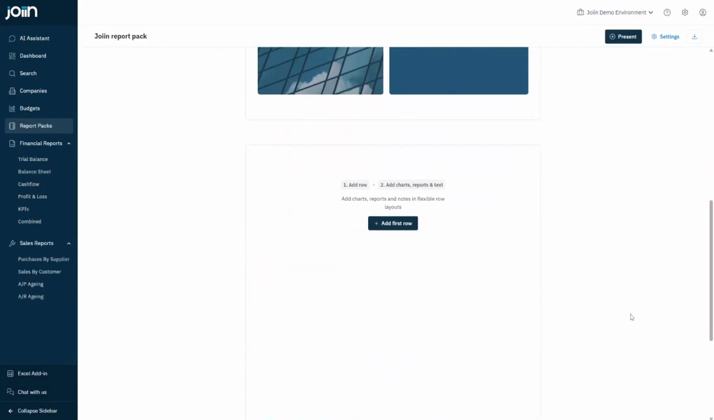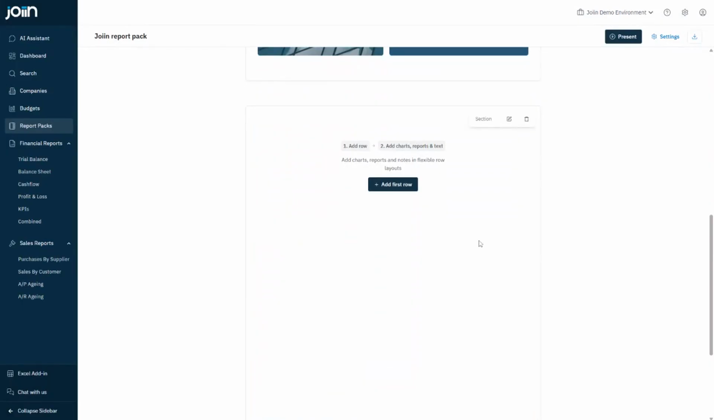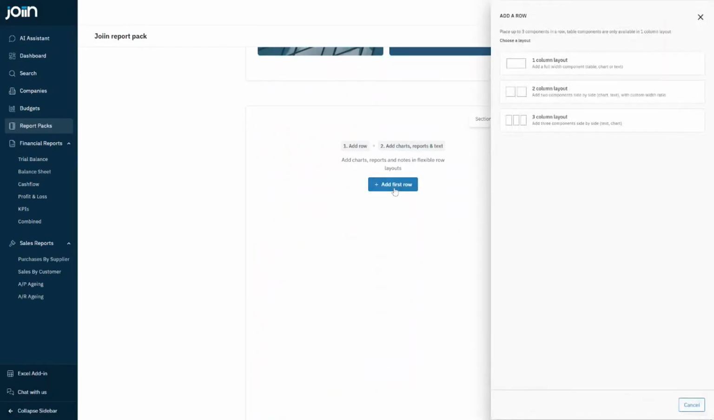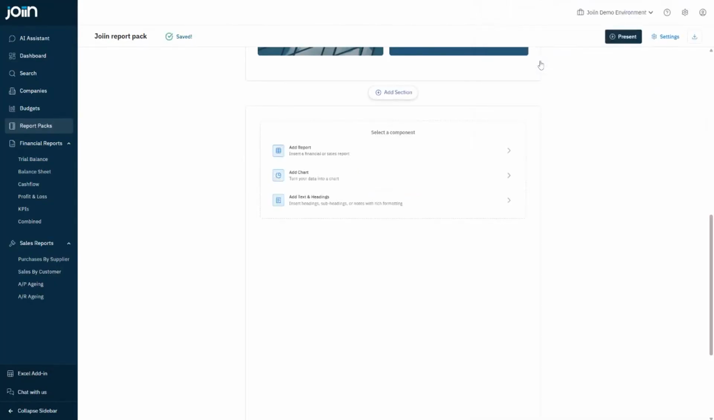So I'll begin by adding a P&L from within the report pack menu. So I'm going to add my first row. I can then choose how my report is laid out. So I've got the option of 1, 2, or 3 columns. That will all become clear later. So I'm going to choose the 1 column layout to start with.